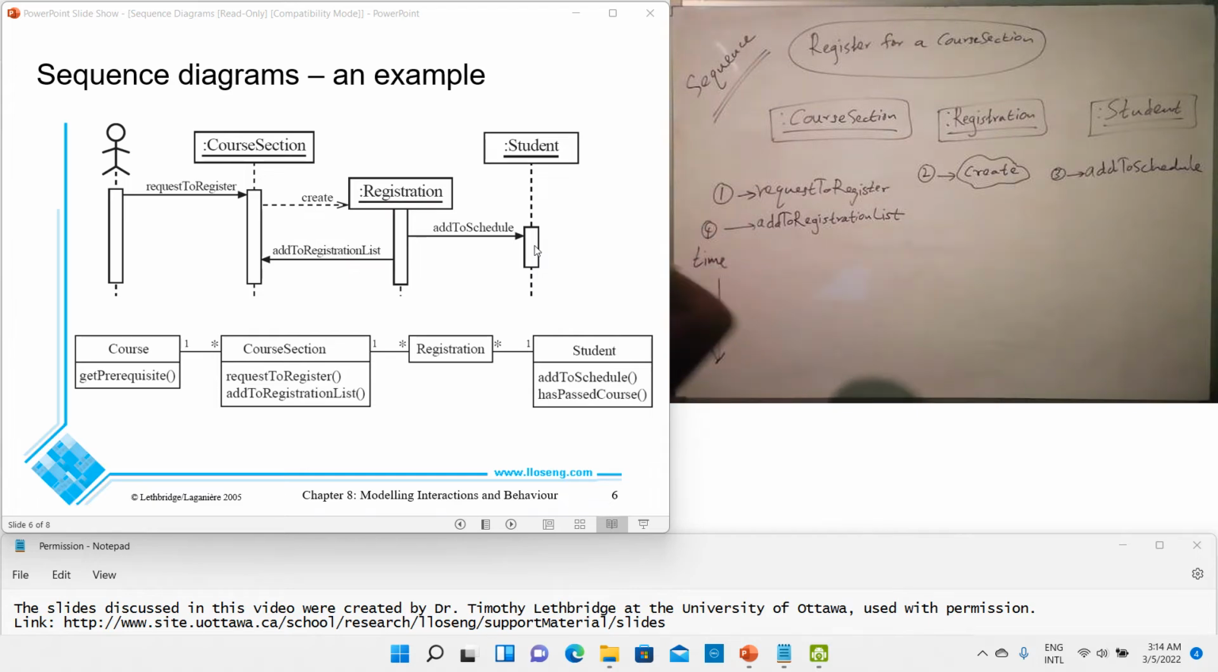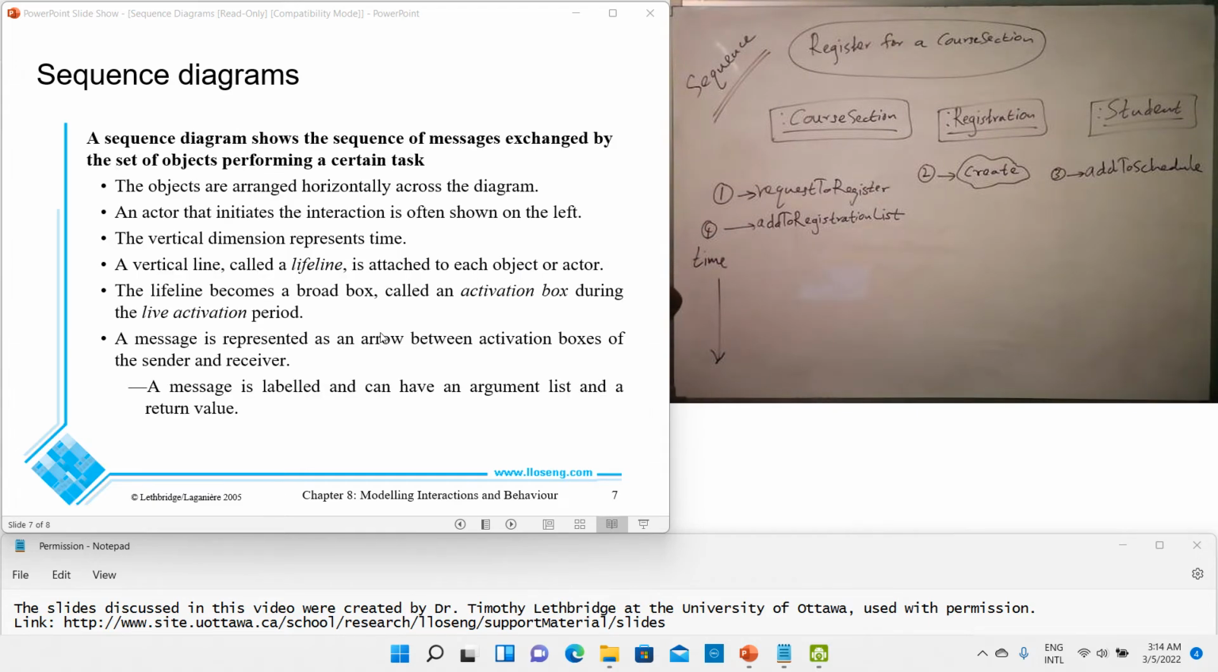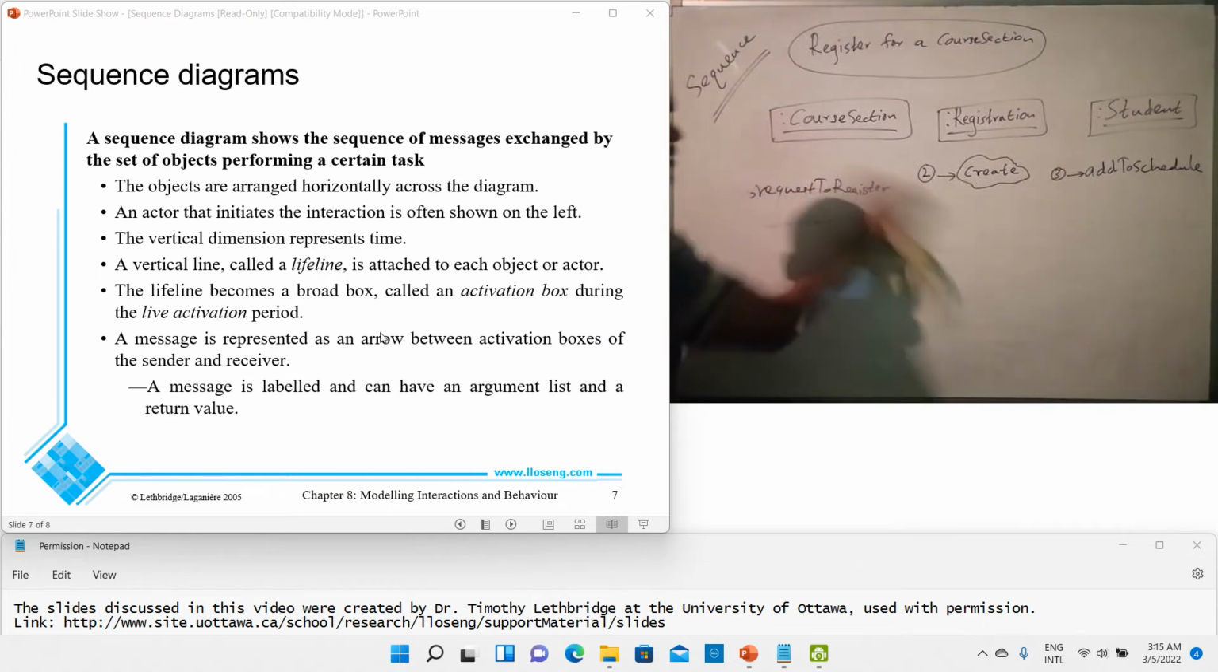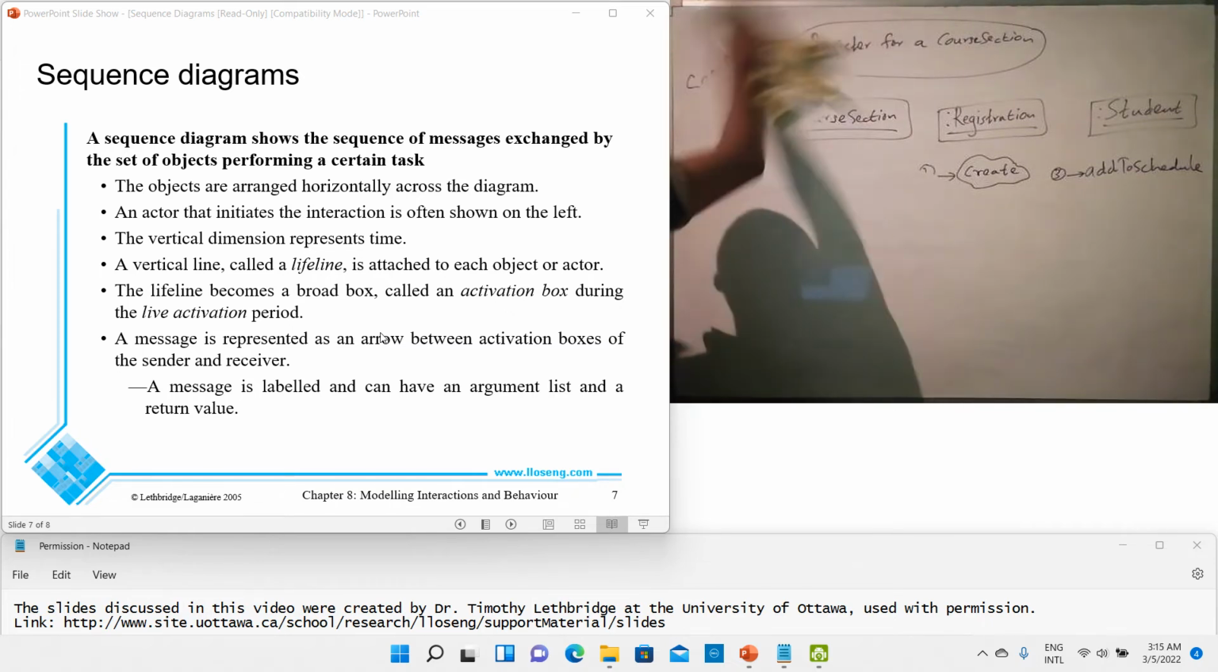Then let's discuss the elements in a sequence diagram.